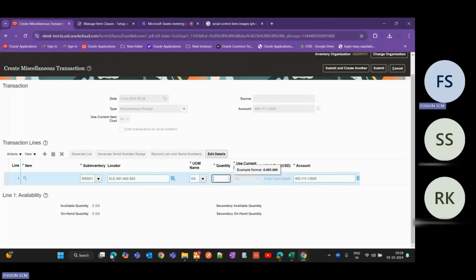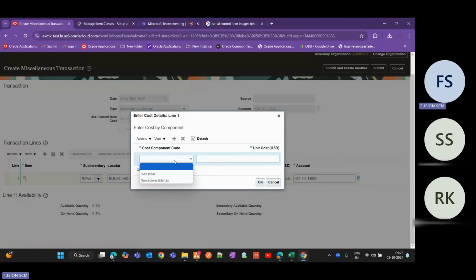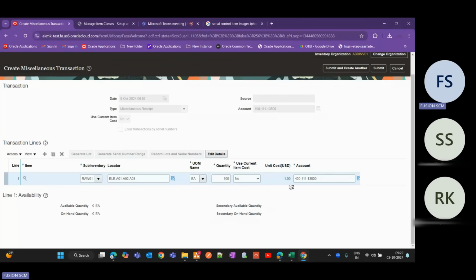Now I will enter the 100 quantity. Once you enter the quantity, system will ask you to enter the cost detail. So we'll enter the cost detail. We'll say plus item price. And then I will say it's $10 each or $1 each. Let's take an example. So I've entered the cost. It is not going to be costed because we have not done the setup. Just remember. But we are performing the transaction.